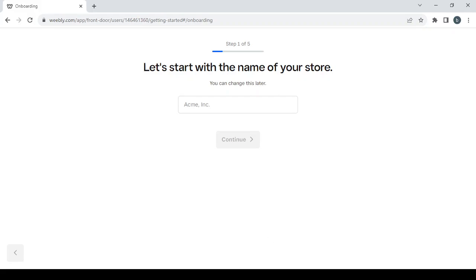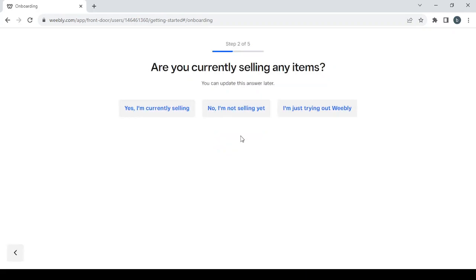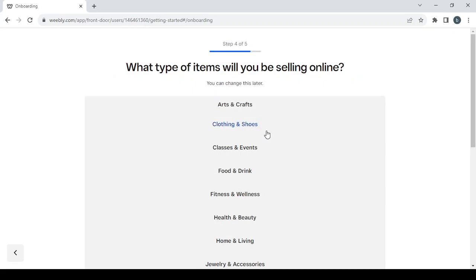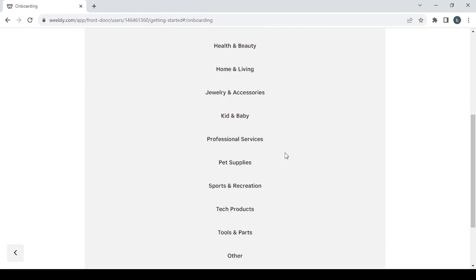After logging in, the first step of creating your store is choosing a name for the store. It doesn't matter what name you give it now, you can always change the name later. After typing the name, you click on continue, and then you have a question and you have 3 answers. You choose the answer that fits you. Then you do the same again with this other question, and then you proceed to choosing the category of the items that you will be selling.